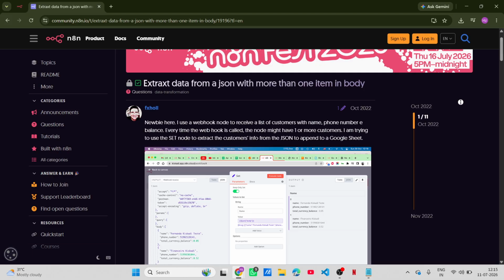The first step is to grab this data through an HTTP request node. What you'll want to do is add an HTTP request node to your workflow. This is your gateway for fetching that JSON data. Simply drag it into the workflow area and connect it.